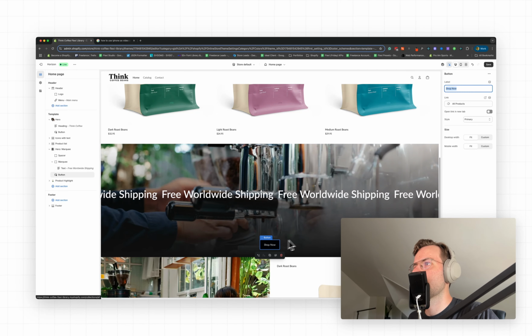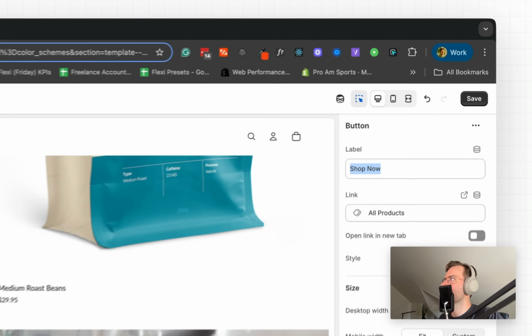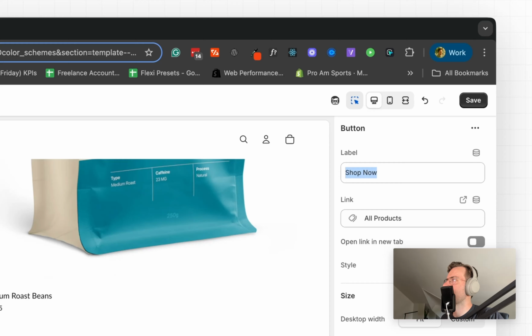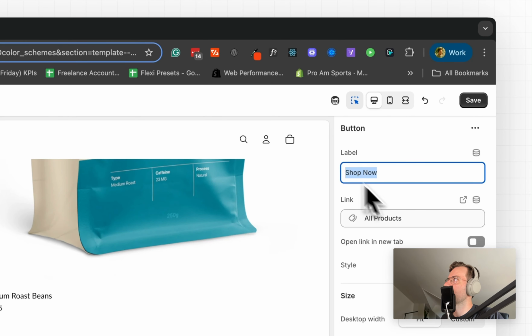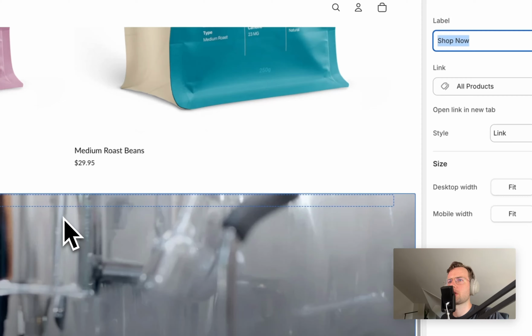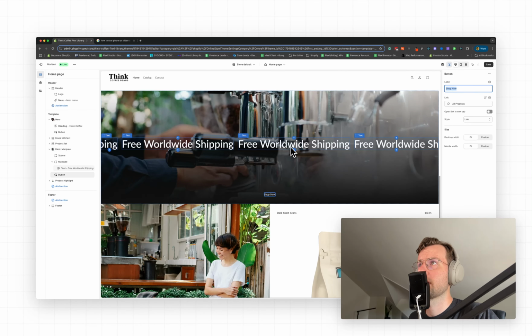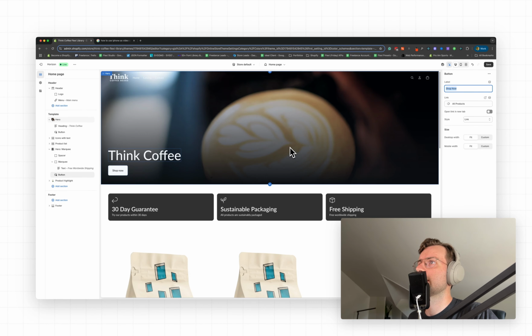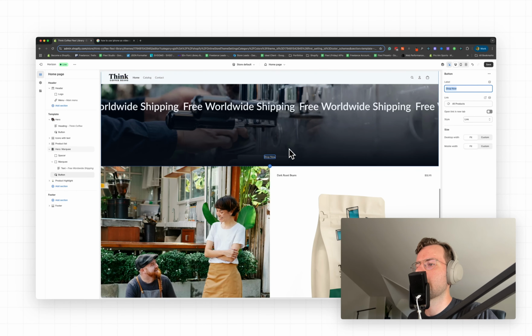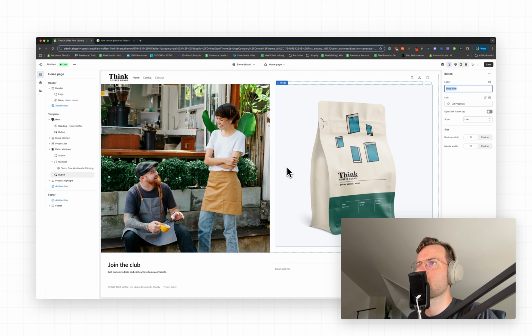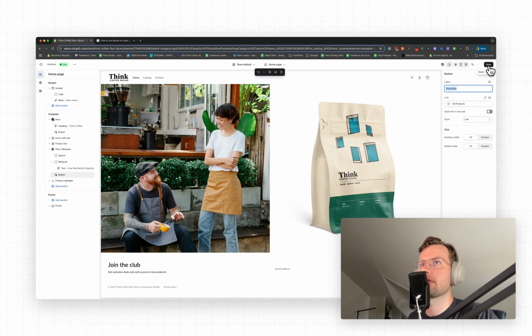Okay, awesome. Now for the button here, I'm just going to select a link instead just to make it slightly less aggressive. And I'm going to go with shop now all products because eventually we'll build out the collection pages. So that looks half decent there. Now I'm going to go down and I'm going to adjust the accordion area. So I'm just going to hit save for now.